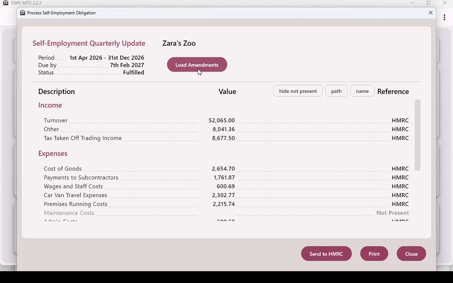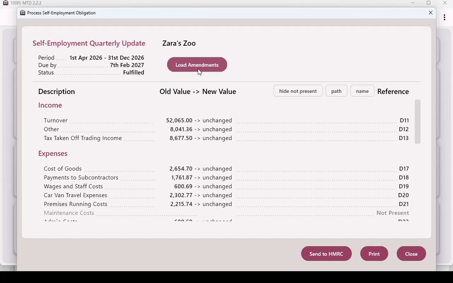Let's examine a few special features of the app. View Amend initially displays the current HMRC reported values. Clicking Load Amendments brings in the values from your spreadsheet. This displays the differences between the previously submitted values and the current values. Because I haven't changed anything yet, all the values are listed as unchanged. If I now edit the spreadsheet and save some new values, the app automatically detects that the data has changed on disk and loads the new values.